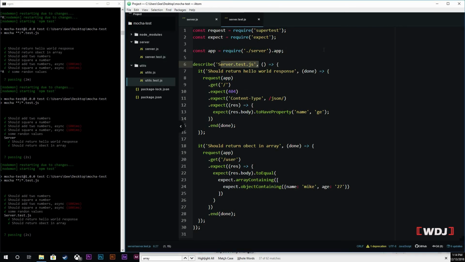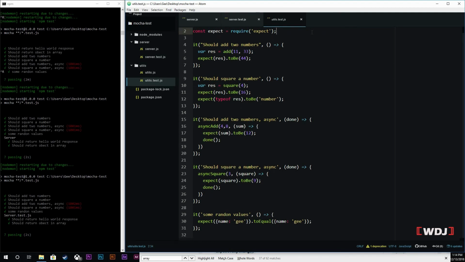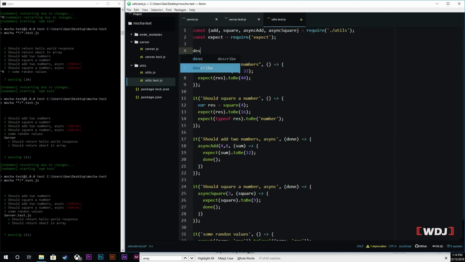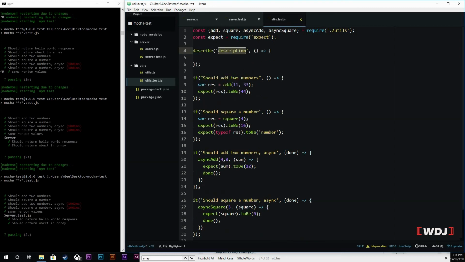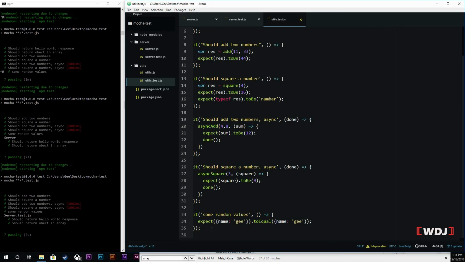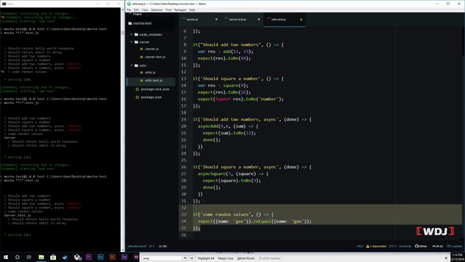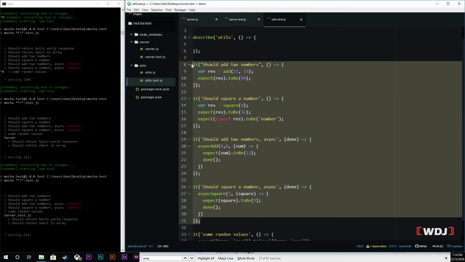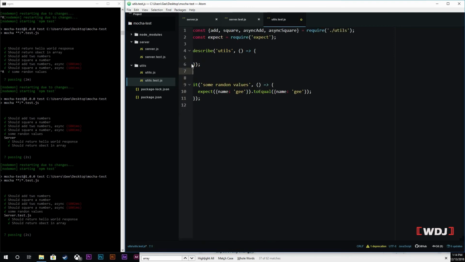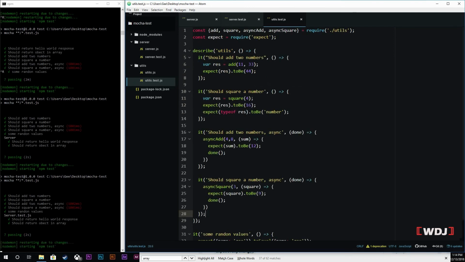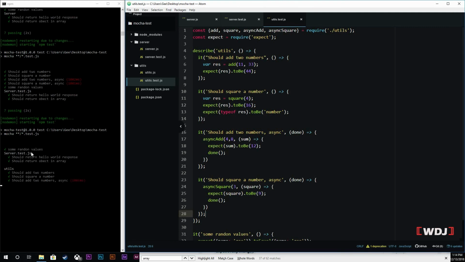Now if we go to utils, in here we could do another describe, and we're going to put in here utils. We're going to put all of these except for this one, because this one's not even a test, it's just random. Now we save it. It's saying that in server test, all of them are good, and in utils, all of them are good.